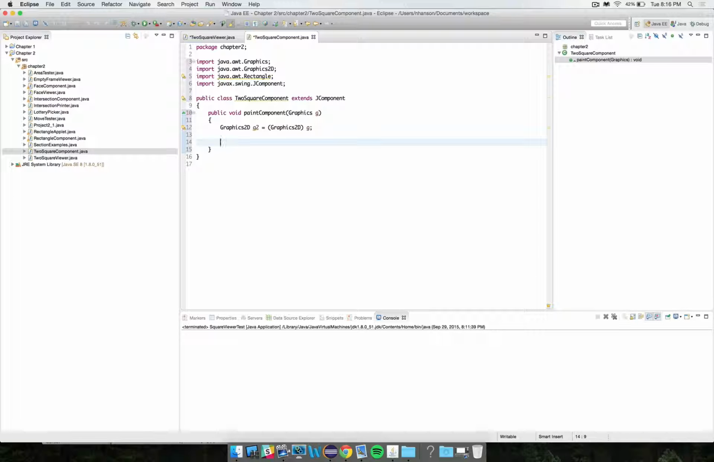Okay, let's start building our rectangles, which are squares. Rectangle, we'll call it s1 because it's going to be a square. New Rectangle, and we'll go 20 and 20 and do 50 and 50 for the height and width. And then s2, we'll do 20 for x, no, sorry, we'll do 100 for x, 20 for y. And we'll make this one the same size, 50 by 50.